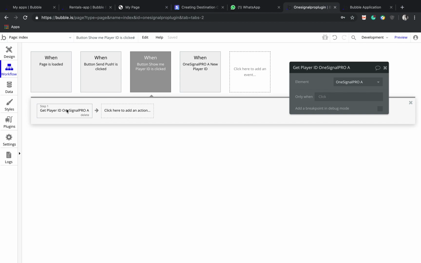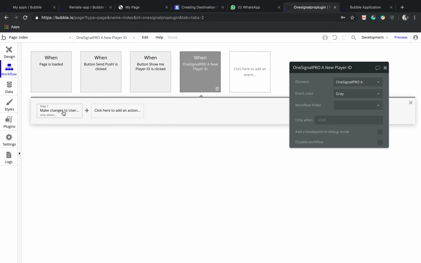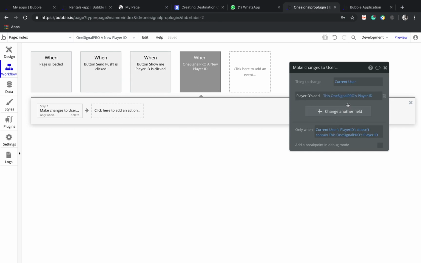And then as soon as the player ID is actually there, it will trigger this workflow. And you can run all the actions you want with the player ID that gets returned. In this case, we're just adding OneSignal Pro's player ID, and we have this condition here that just says only when current user player ID doesn't contain, so we're not saving it multiple times to the database.